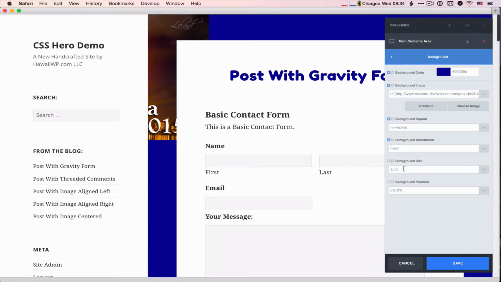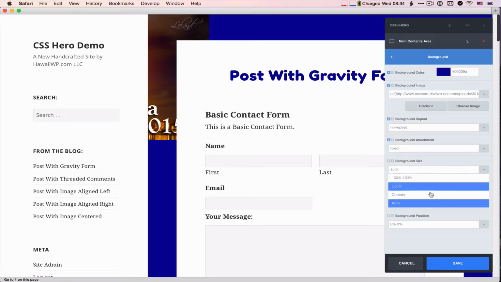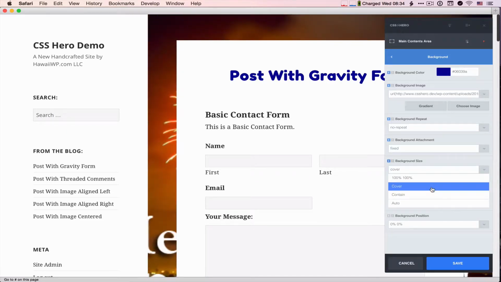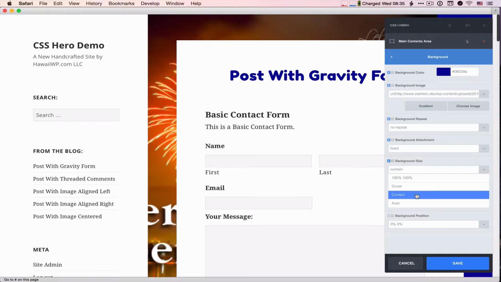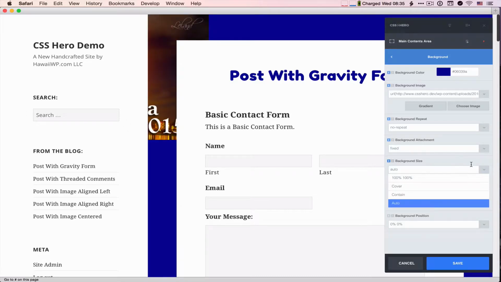Okay, there's another thing called background size, and that's where we can choose cover or contain. Cover just kind of zooms it out and makes it fill every space. Contain kind of contains the picture. In this case, it's the vertical distance that is the constraining element. So it's kind of constrained in there. Or you can choose the default, which is auto.